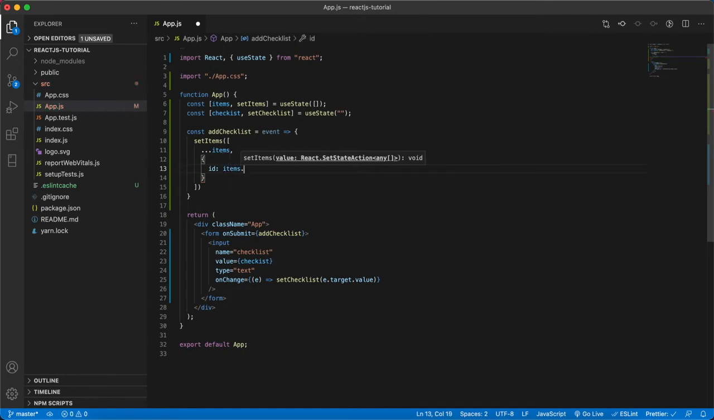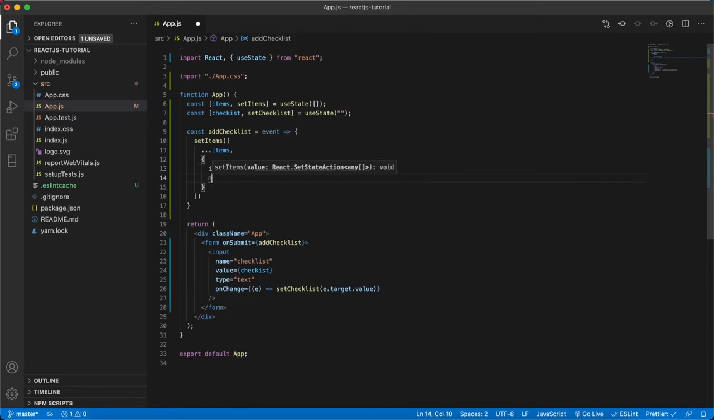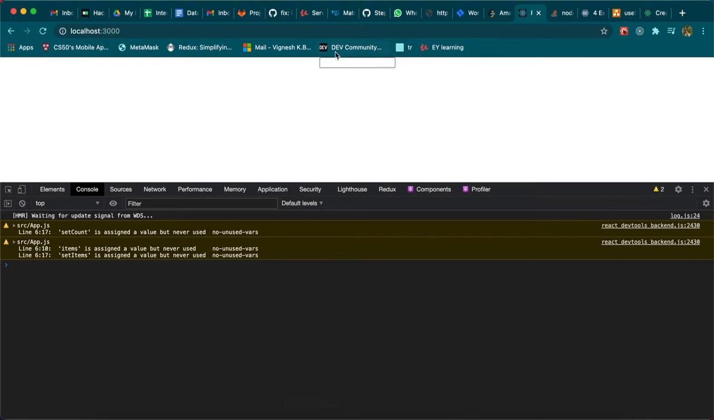The ID will be items.length. Right now it is 0, so the ID will be 0, and then we will add the name. The name obviously will be whatever we have typed in the text box, that is checklist. So whenever you add an element, the ID will automatically increase based on the length, and whatever value you type in the text box will be added. So it will be an array of objects.